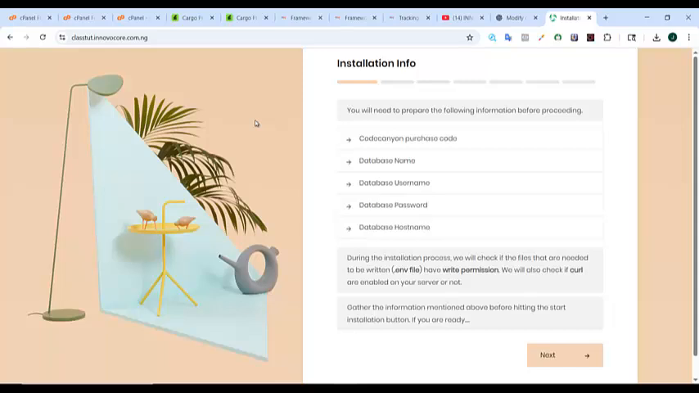So once you copy the URL and paste it on a new tab to browse the website, this is what they're going to show you. So this is the installation guide that you use to upload this awesome website on your server. So over here now, you get to see that you will need to prepare the following information before proceeding: your code, your database name, your database username, your password, your database host's name. So what we're going to do now is to click on next.